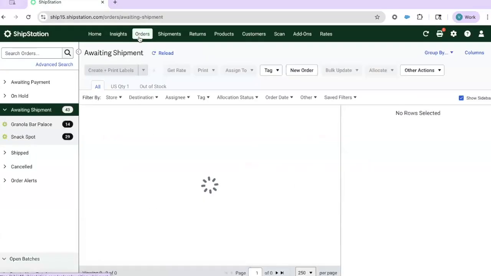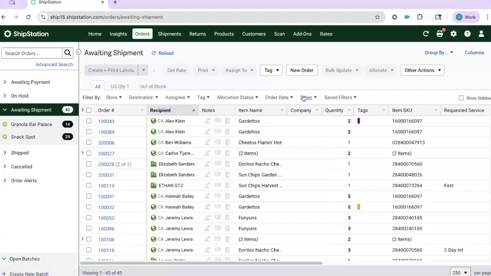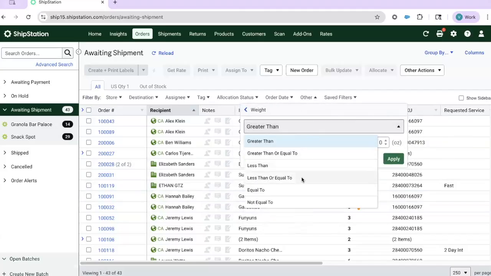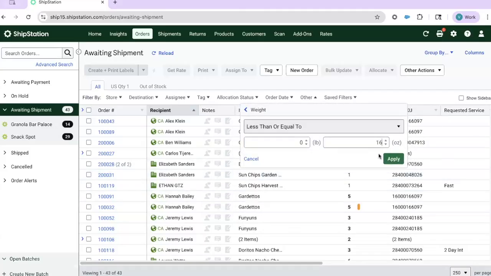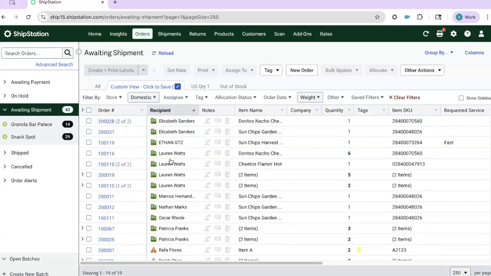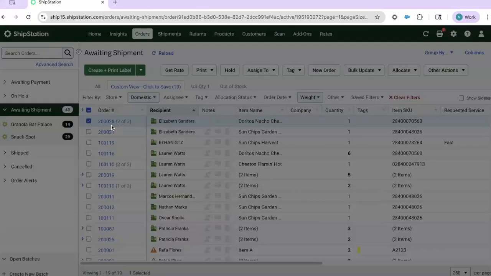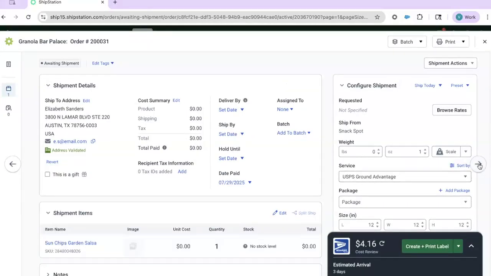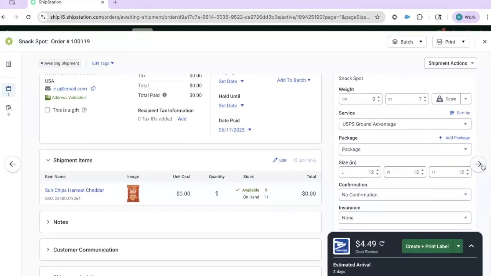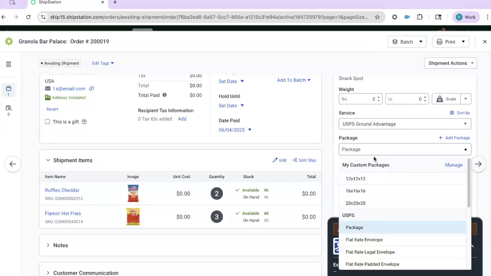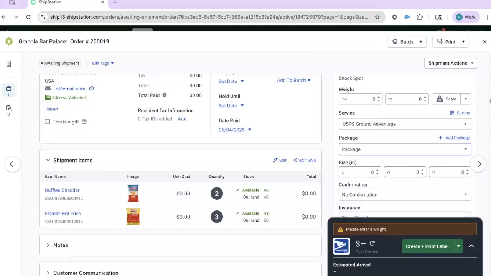head over to orders, and I'm going to use the filters here. We needed weight. There we go. Weight is less than or equal to 16 ounces. Click apply. Destination is domestic. Click apply. And now, if I open up this order, I've got my rule that applied to it. It's got USPS Ground Advantage, my package type. All of these have been saved for me. Actually, I think I set package as package. Yeah, so these just had previous dimensions.